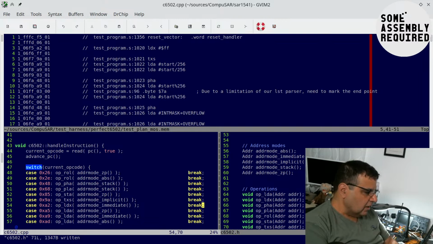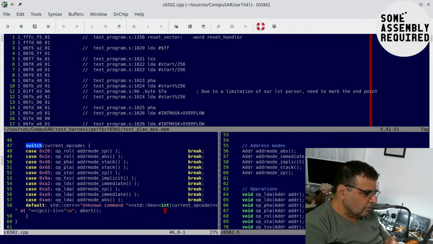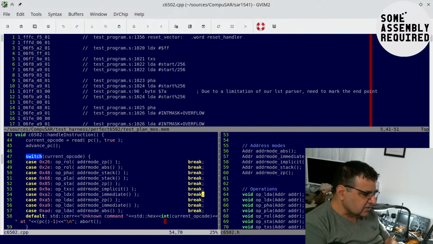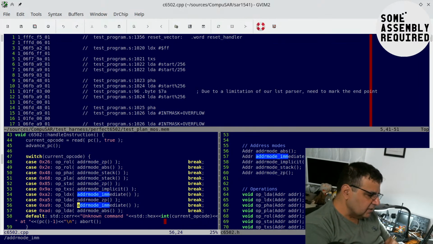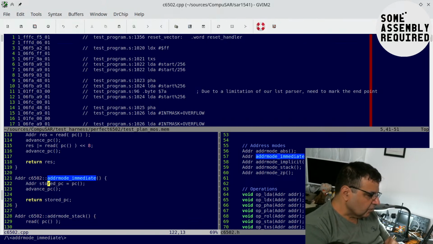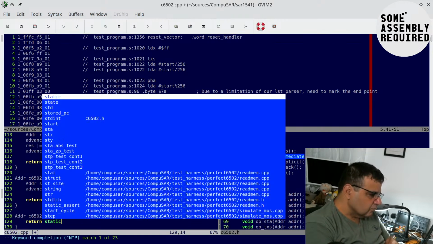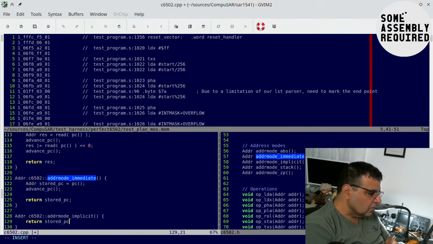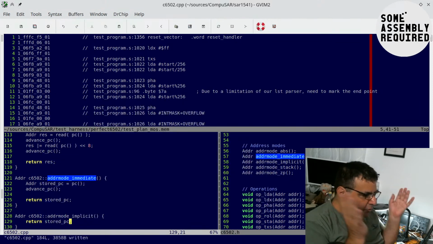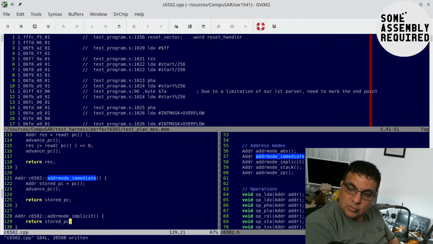Okay, so transfer XS. So we have ADDR mode immediate. We go ADDR C6502 ADDR mode implicit, and we just go return something. We don't do any operation, we just do something.